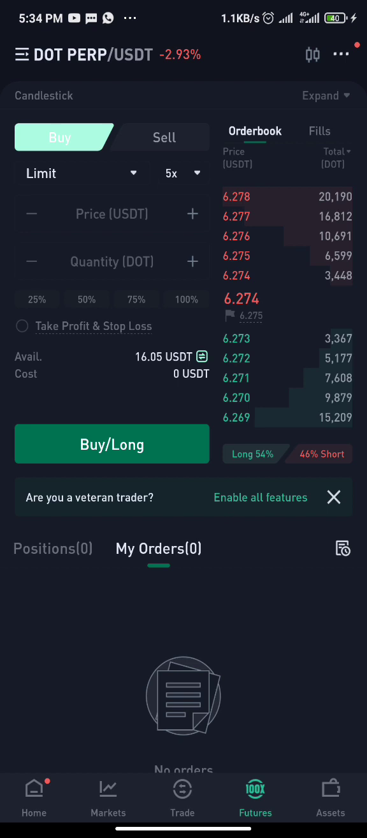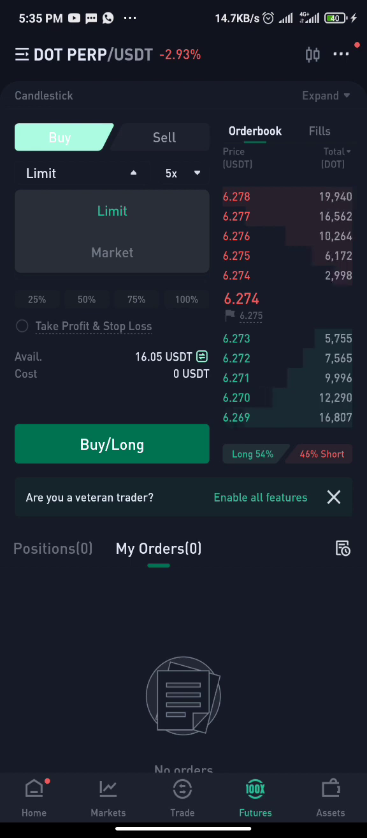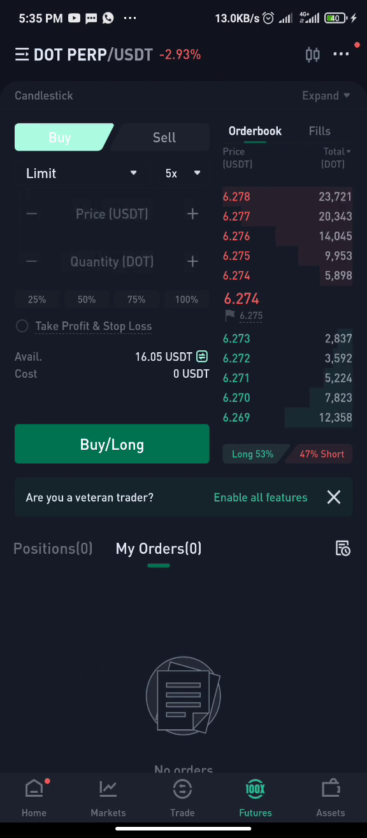Now all you need to do is, below the buy order or the sell order, you see limit and market. Do you understand? Let's assume you want to pend your order at a particular price, you use limit. Let's assume you want to buy instantly with market execution, you're going to use market.